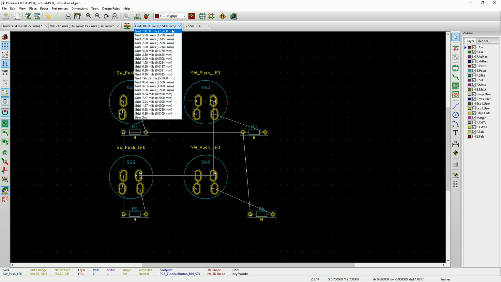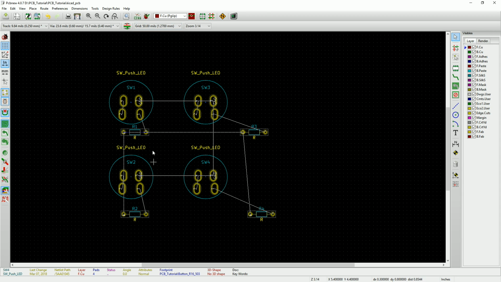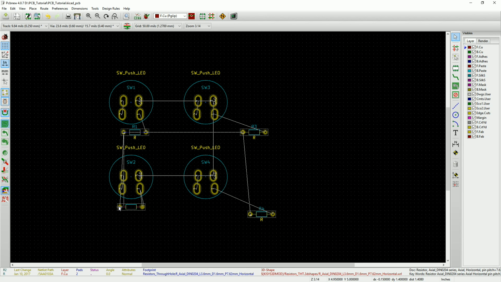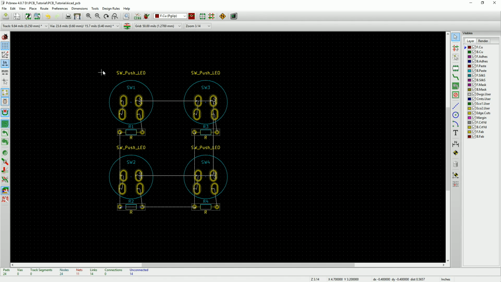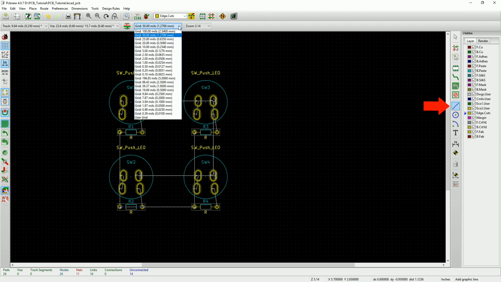So here I've noticed that my grid setting won't allow the resistors to center under the buttons, so changing the grid to 50 mils fixes this. All right, at this point, I've got the components where I want. So now I'm going to draw the edges of the board. So I'm setting my layer to Edge Cuts and selecting the graphic line tool.